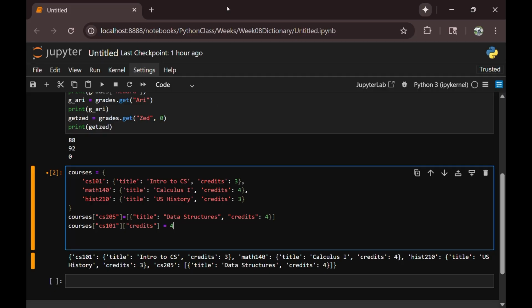I think you see how this is working. So we just called our variable courses. We open the brackets. We put our key inside, which is CS101. We close the bracket. We open the bracket again. We put the credits we want to update, and we close the bracket. Outside, we put an equals sign, and we update from 3 to 4. That is how it works.